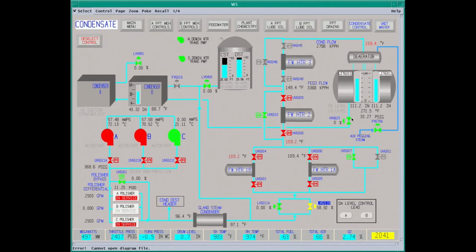This is used for startup or shutdown. Open this about 40-50%. We have a pegging steam valve. Sock steam going up here to heat up the deaerator for startup. This comes off the auxiliary boiler. Right now we have 33 pounds pressure on it, 271 degrees. Plant load is 497 megawatts.